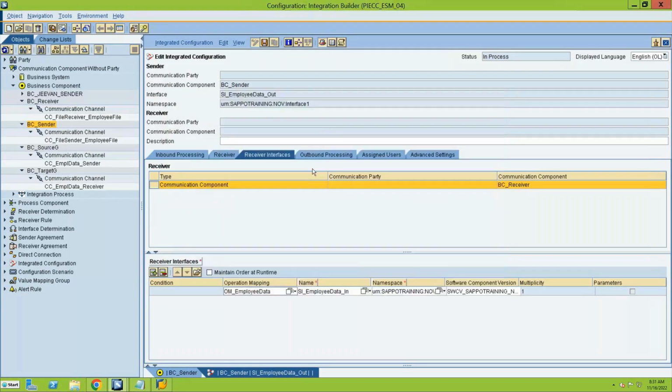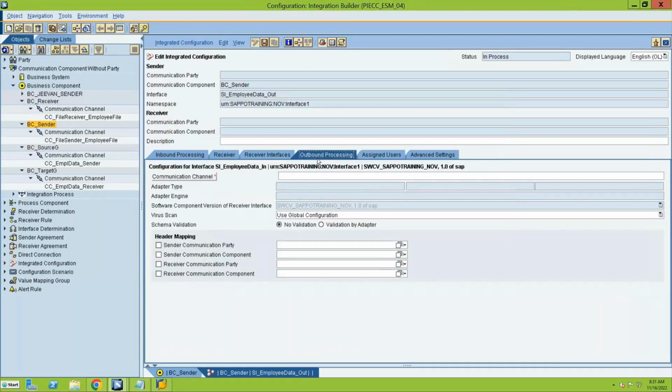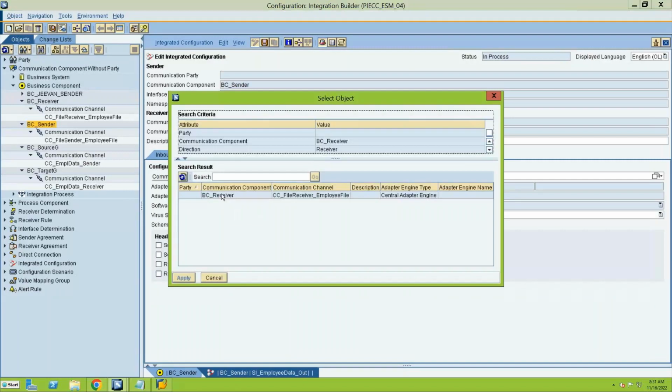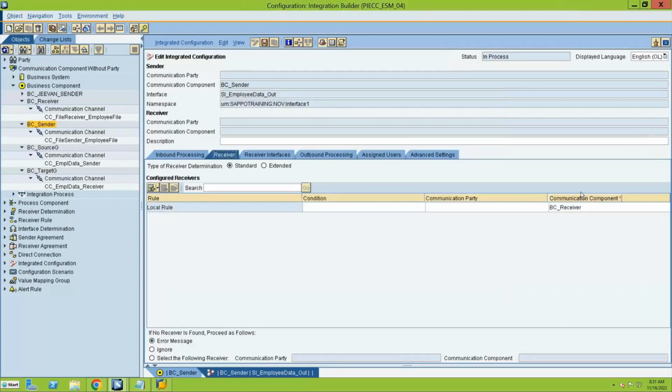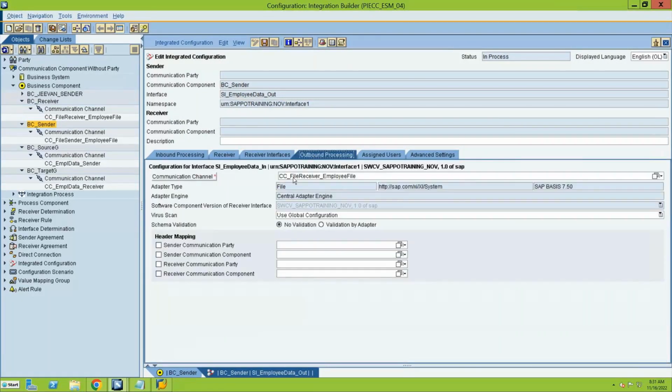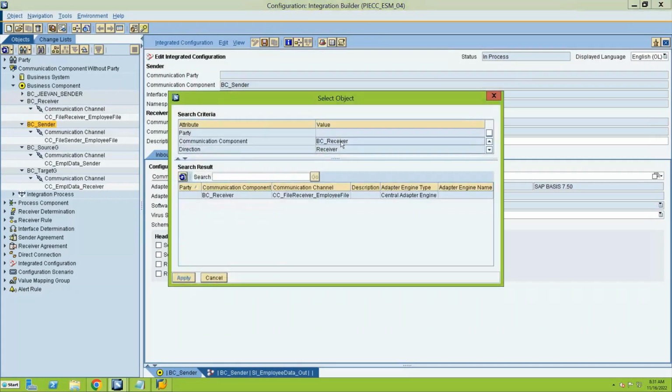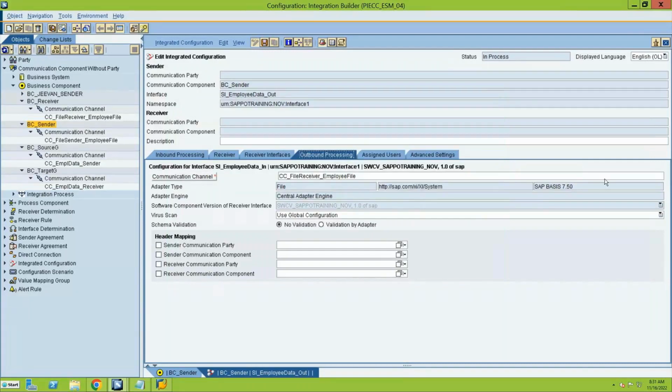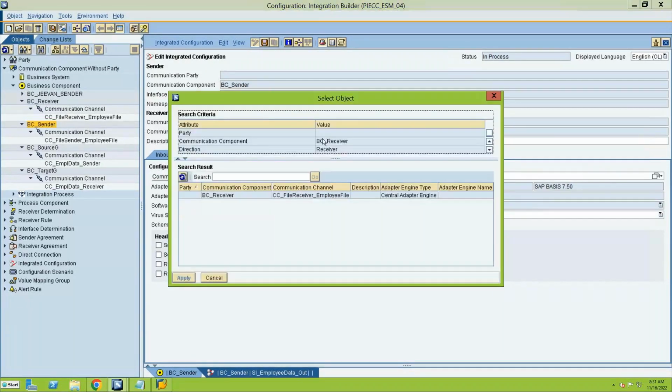And then for my outbound processing, you have to select the corresponding receiver communication channel. Because you have already selected the receiver as bc underscore receiver, you will get the communication channels associated with that component itself. You can see bc underscore receiver, direction as receiver. So you'll get all the channels that are associated with this component which have direction as receiver. You can select any one of the adapters.